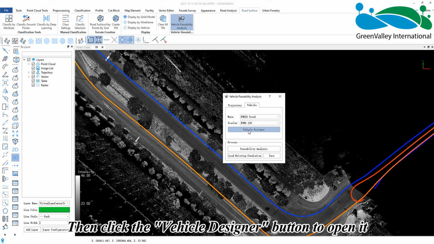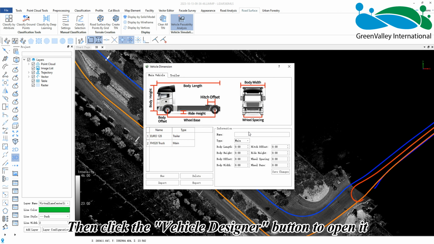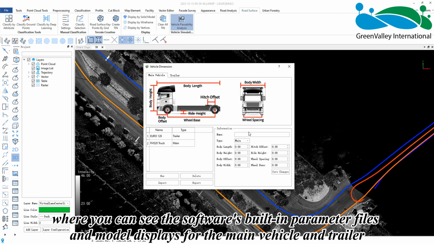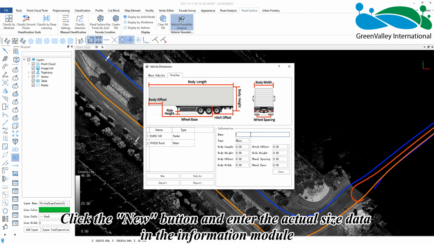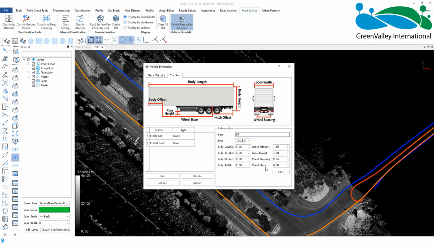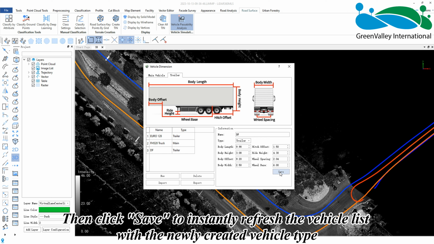Then click the Vehicle Designer button to open it, where you can see the software's built-in parameter files and model displays for the main vehicle and trailer. Click the New button and enter the actual size data in the information module. Then click Save to instantly refresh the vehicle list with the newly created vehicle type.